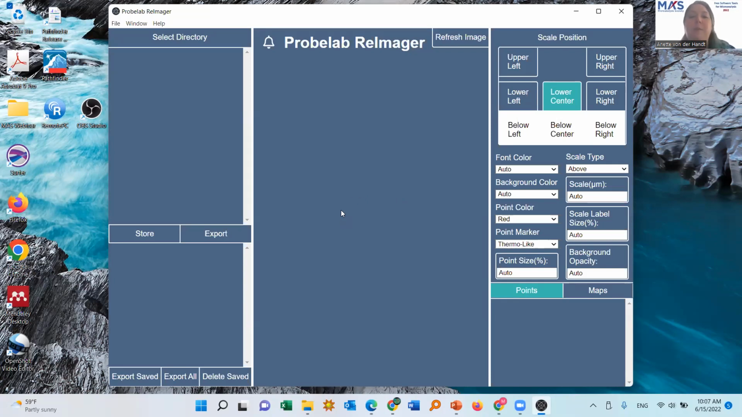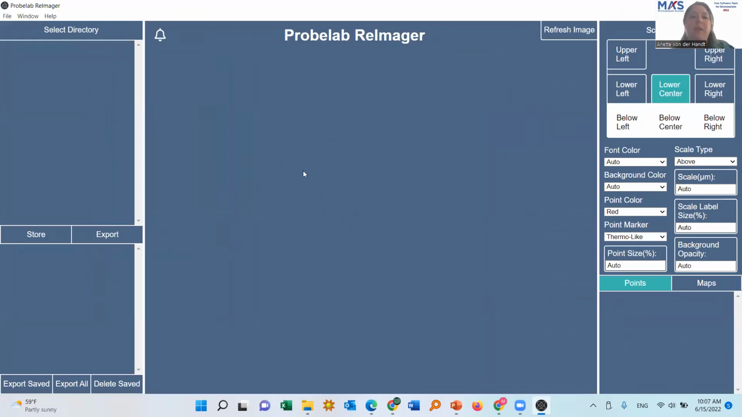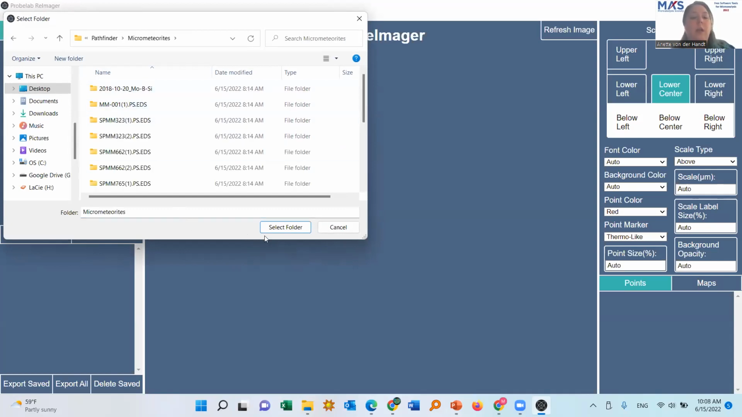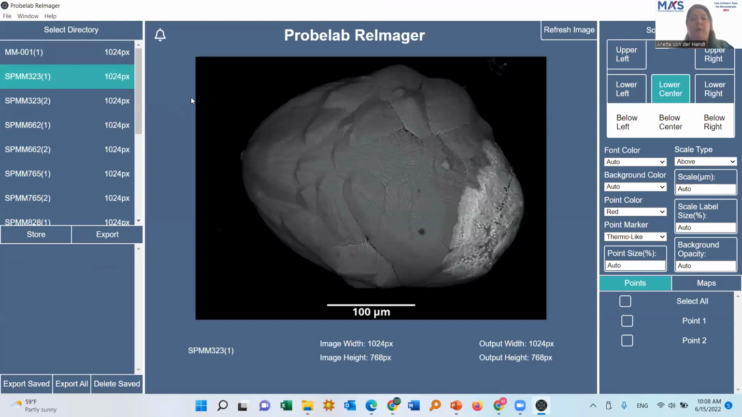Okay, so what does ProbeLab Reimager do? As the name says, it essentially is geared towards images. It starts fairly quick. You can maximize it, and it just has one main graphic user interface. Let me just move some windows out of the way. Here on the upper left-hand side, we can select a directory to look at samples. I'll go into one for Pathfinder and just open something so that we have something to look at.